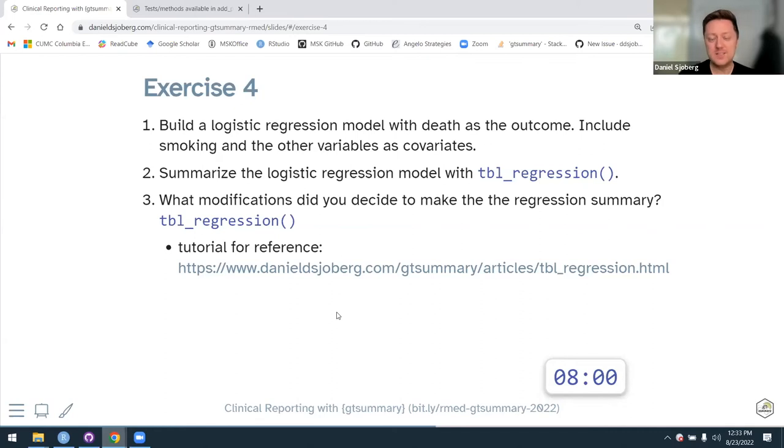All right, well, let's get started on exercise 4. So we're going to build a logistic regression model with death as the outcome, and we're going to include smoking status and all the other variables as covariates in that model. And then we're going to summarize that logistic regression model with tbl regression. And then I want you to show me what modifications you've made to the table to make it cute for your field. Let's get started.